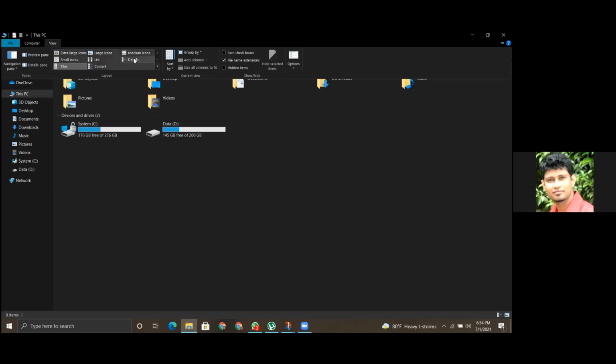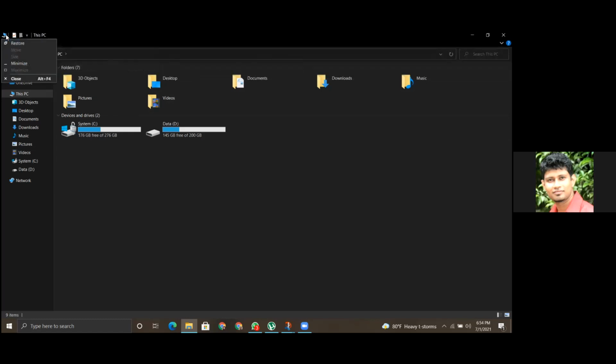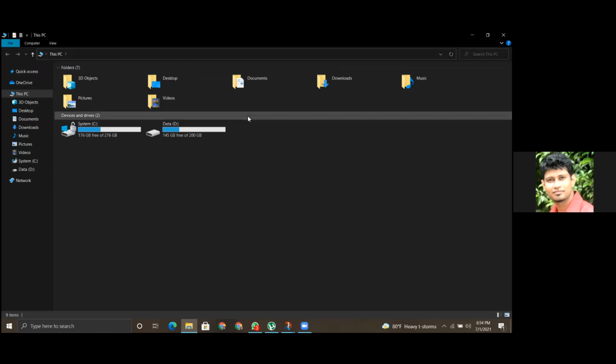There's an icon in the top corner of the window, even before the File menu. Can you right click there? You see another menu appearing. So these are called menus. Menus means text-based commands: close, minimize, maximize, likewise menu items. These text-based commands are called menus.